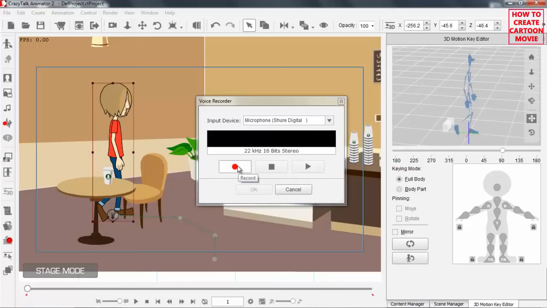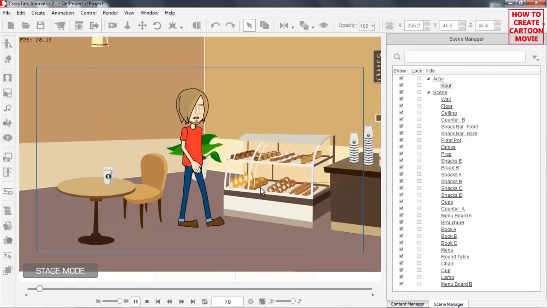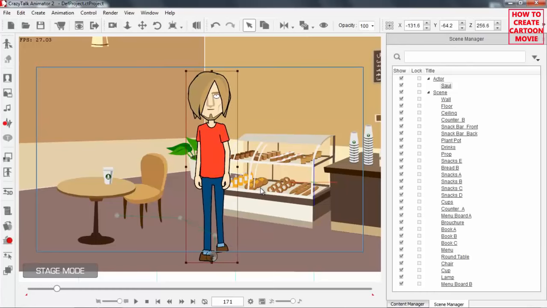And I'll say something like, hey everybody, welcome to our Getting Started tutorial with CrazyTalk Animator 2. And press stop, and then just go ahead and press OK with that. Hey everybody, welcome to our Getting Started tutorial with CrazyTalk Animator 2. Alright, so we have Saul doing his walking and talking right there.